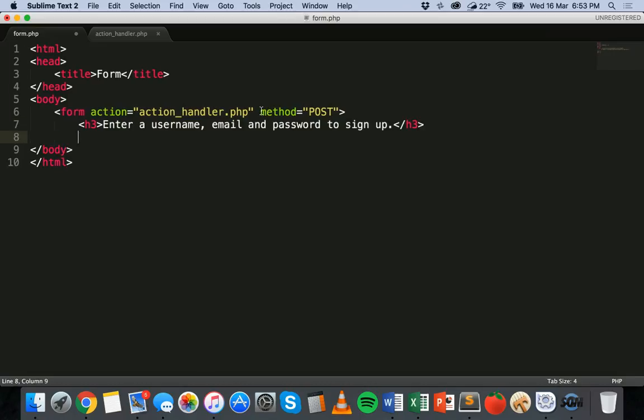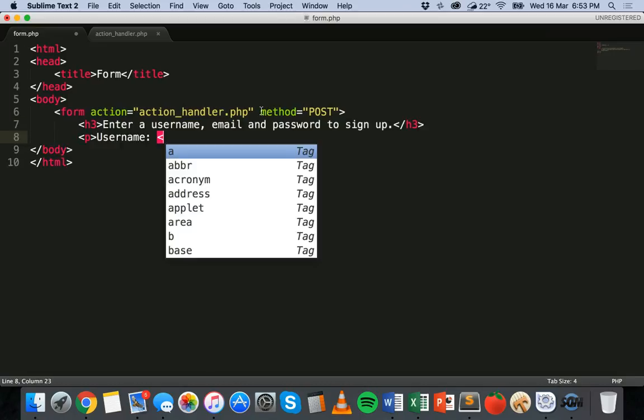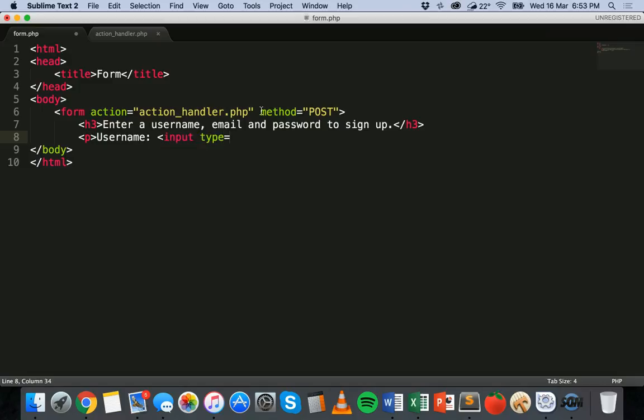Okay, close off that tag, and then we can ask for the username. So we can say input type equals text. Okay, we can give this text box a name of username. Okay, then we can ask for the email address. So say input type equals text as well, and name equals email.